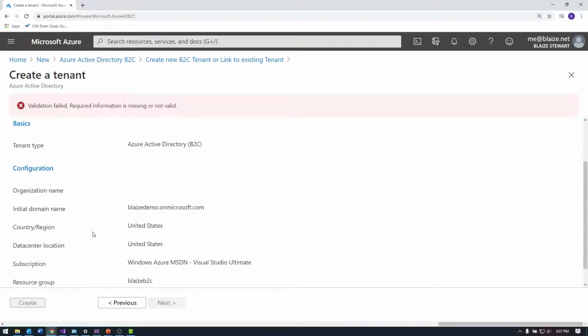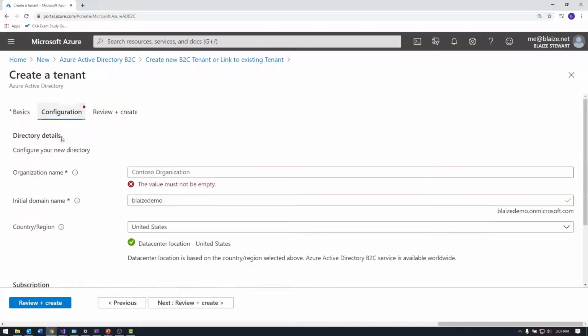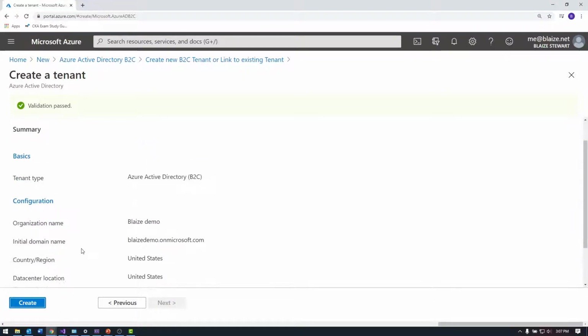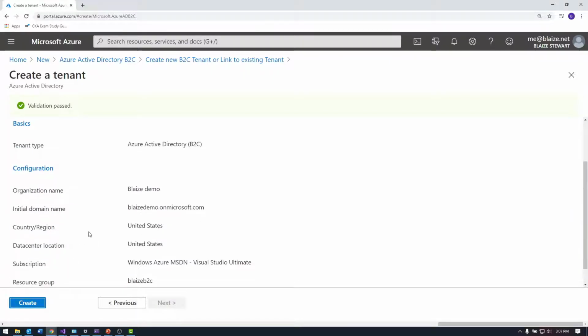And once it creates, I'm missing something here. Name is not valid. Blaze Demo. If I wanted to create this, I'm not going to actually create this since I've already done this. And once the validation passes, you click create, and it'll take about 10 minutes to create your new Azure AD B2C tenant on Microsoft Azure under the subscription that you chose.